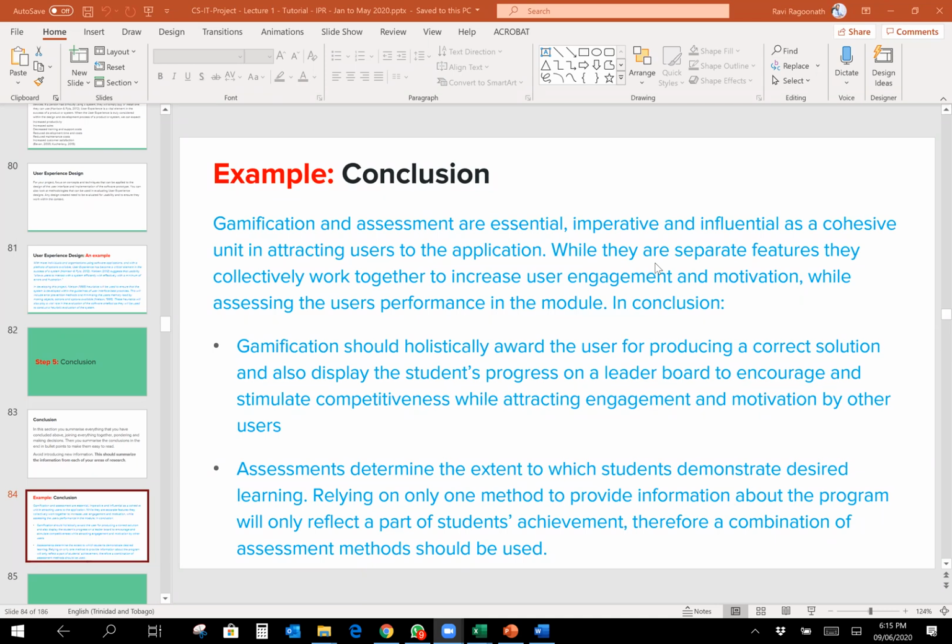While assessments determine the extent to which students demonstrate desired learning. Relying on only one method to provide information about the program will only reflect a part of the student's achievement. Therefore, a combination of assessments should be used. Now, we're going to focus on this, and I want you to understand the key learning from here.